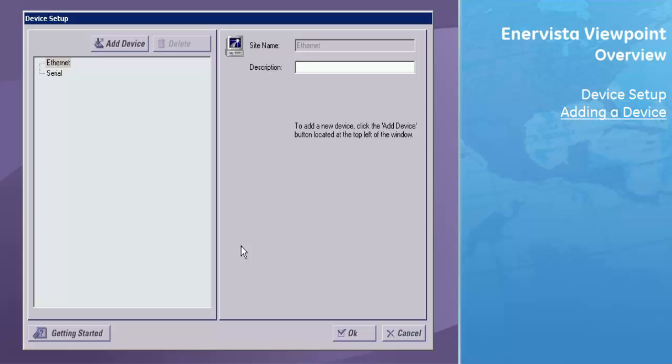We will now go into the procedure for adding a device to one of the existing sites. Adding a device to a site. We begin by showing you the Device Setup main configuration screen, where you can see that a site called Ethernet and Serial has already been created.